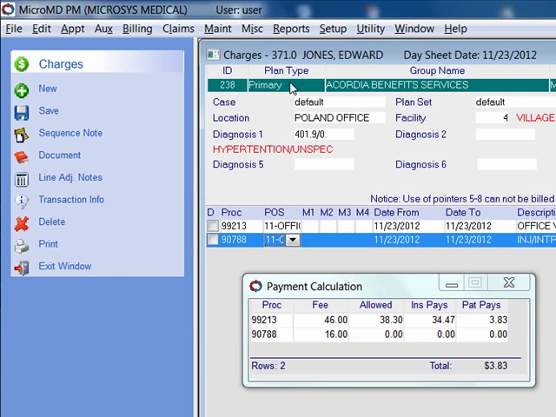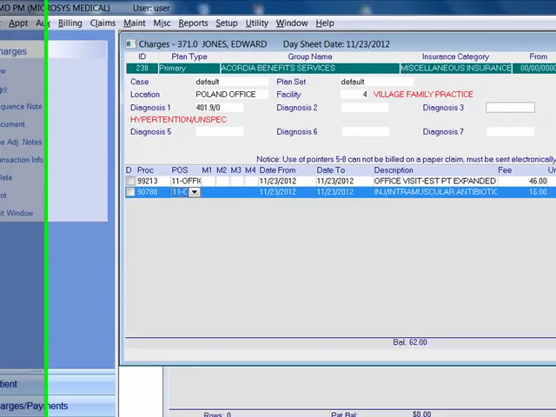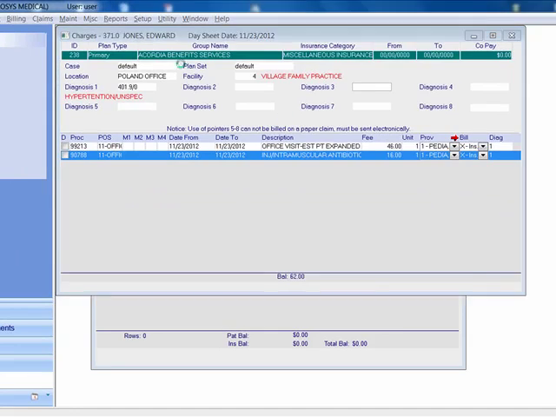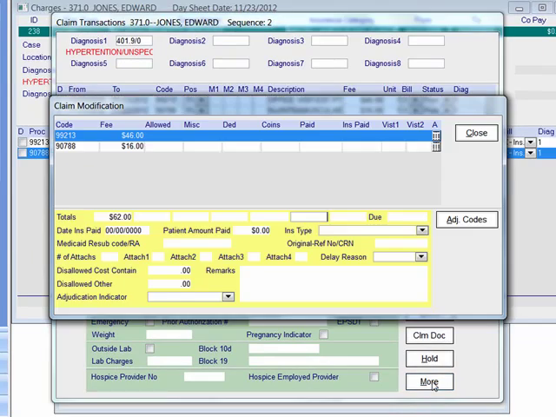Now I can see he has insurance. Before, this green line was missing. That's why I didn't get my claim transaction window. Okay, so that's once I save, now I'm going to get that claim transaction window that I needed to show you under the more screen.